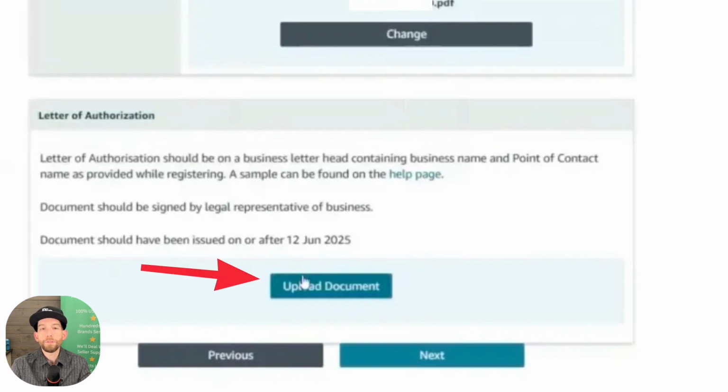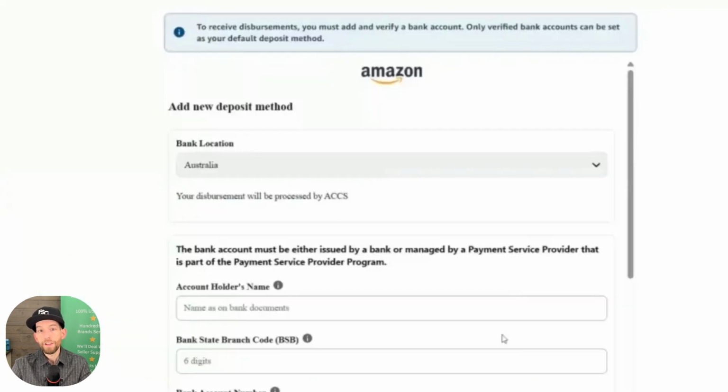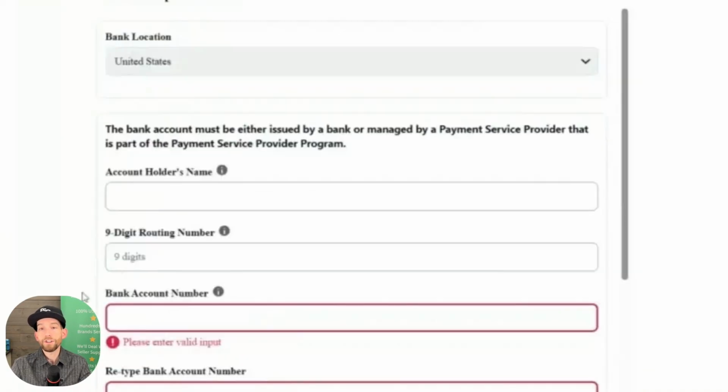Go ahead and upload it, and then you're going to click Next on this screen. Here, Amazon will ask for your bank account details. This is going to be how Amazon pays you, and this needs to be a company bank account. Make sure the bank account is registered under the same business name and address you've used in the application earlier. Select your country and then fill in the details that it asks for.